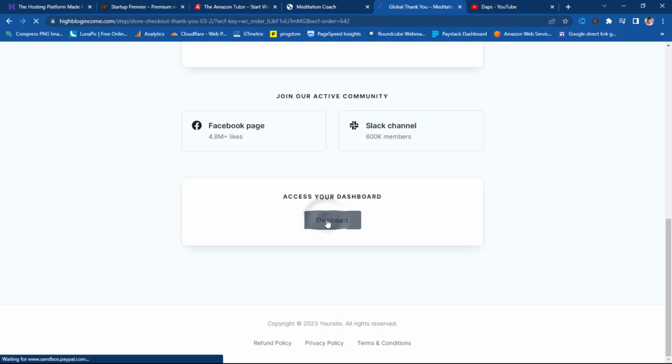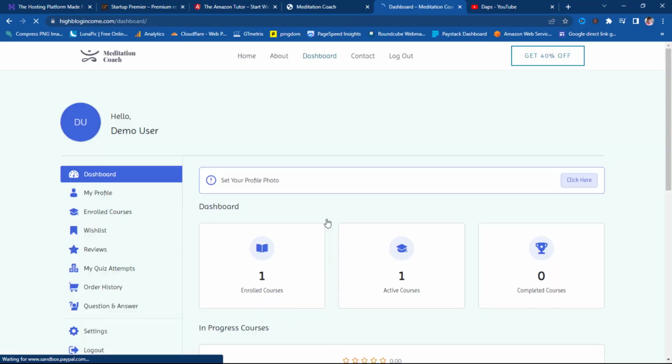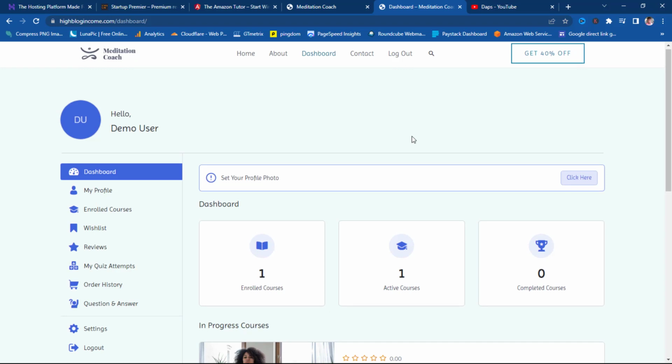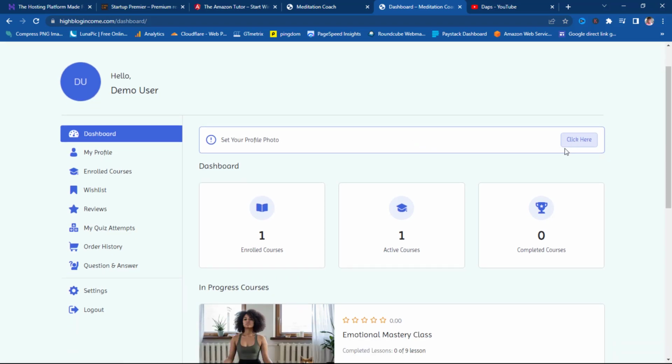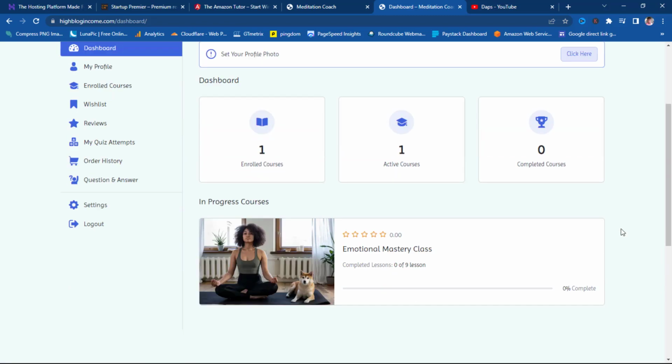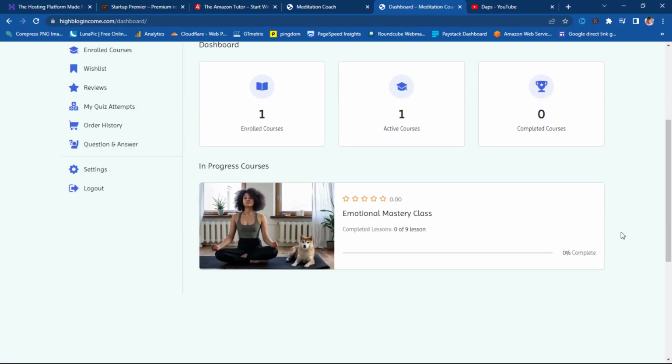They can hit this button here and it will take them directly to their student dashboard, and that dashboard looks exactly like this. They have access to literally everything. They can set up their profile, add a picture, add more information about themselves, and they can see all their enrolled courses, the wish list, their reviews, their quiz attempts, order history, and a lot of other things there. This is quite beautiful and amazing, and they will have access to their course here, and they can click this.